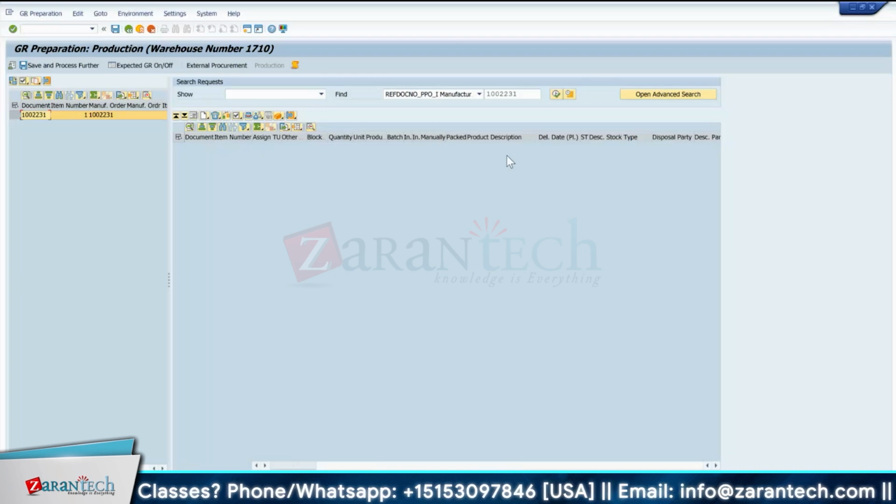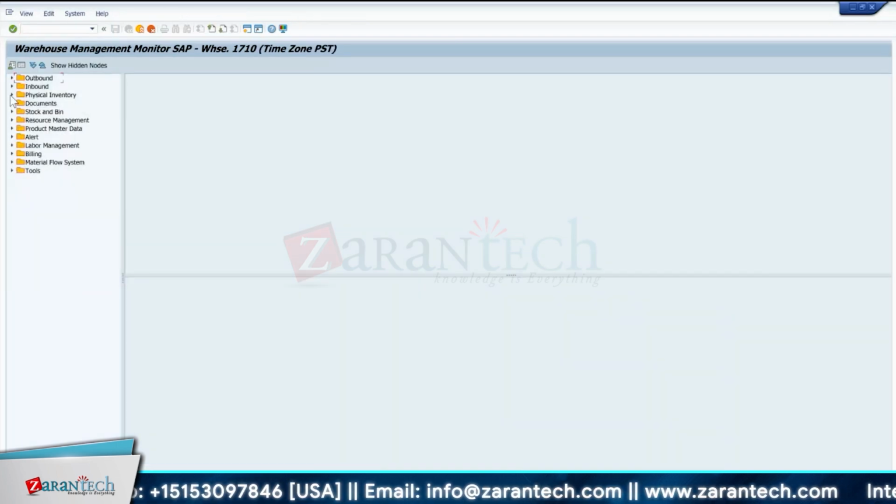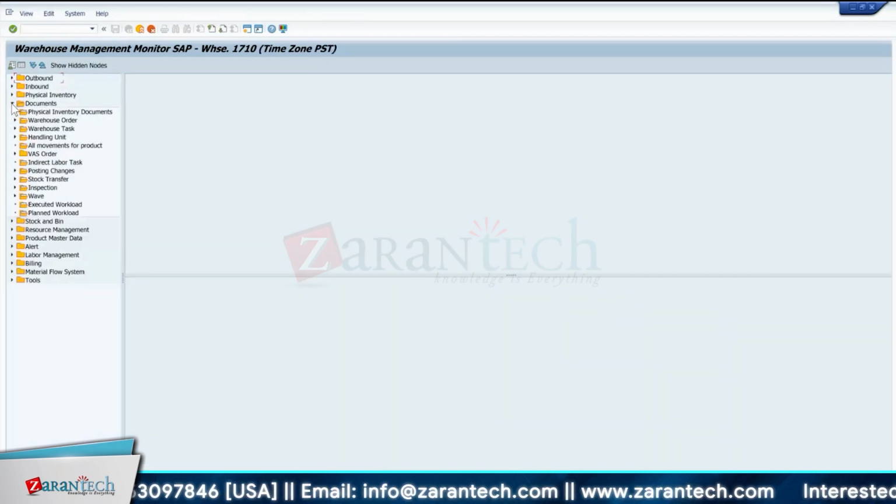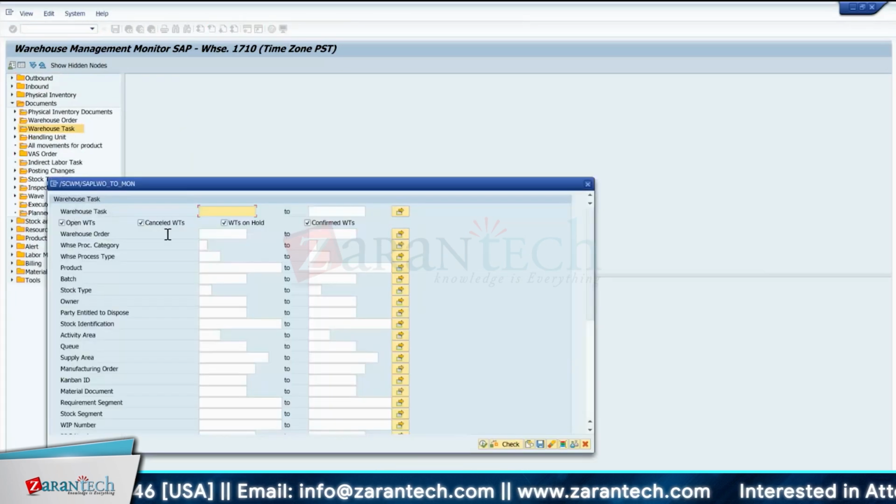Okay. To make your life easier, how you can check that? Let me just share with you. So you go to the EWM monitor. Okay. Don't put a huge date range, just take a couple of days. Go to documents, warehouse task, and you just remove open, cancel, warehouse task on hold. Take warehouse process category.